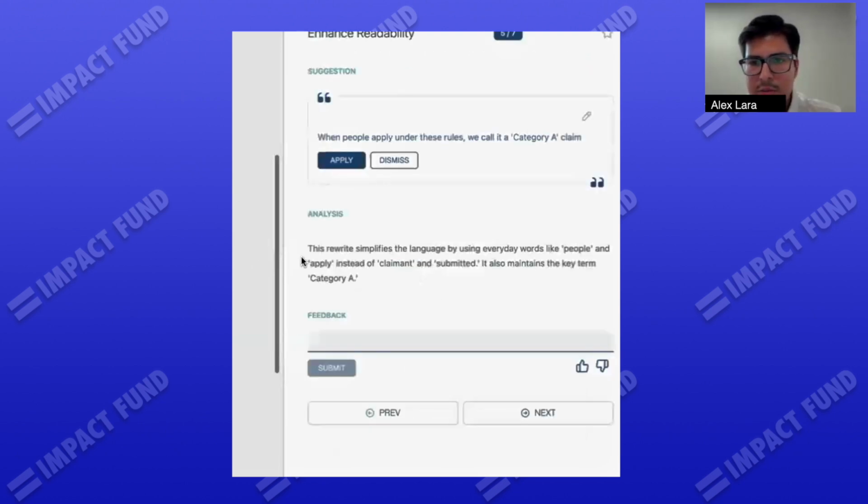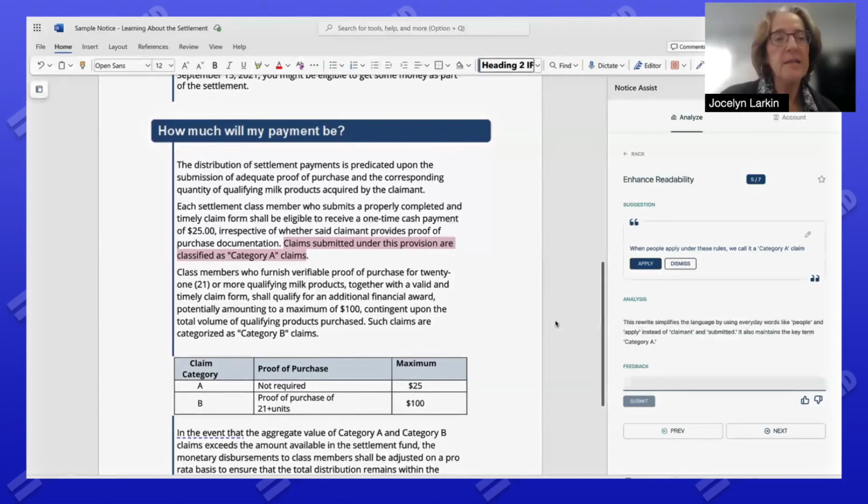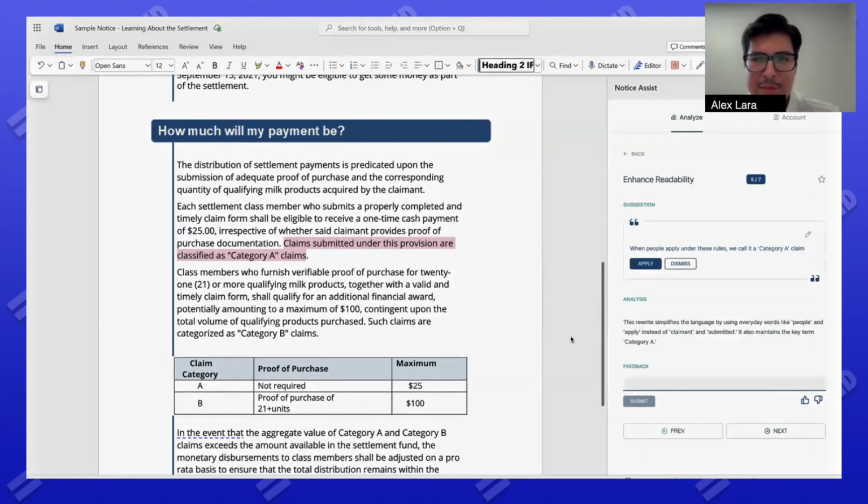All right, this is the next one. So, Alex, I think this is also just a nice feature in case you only have time to do a certain portion of it, maybe not all of it. Instead of having it go through and review the entire notice, you can just do it in pieces. Yep.